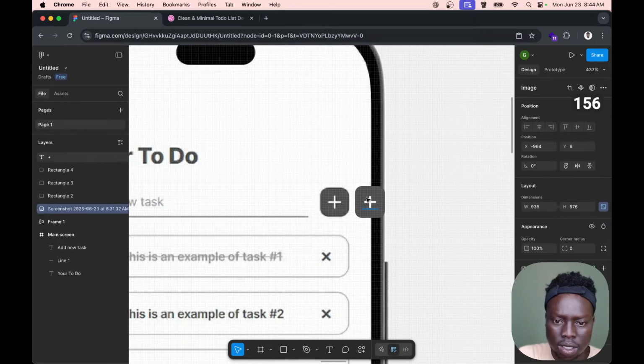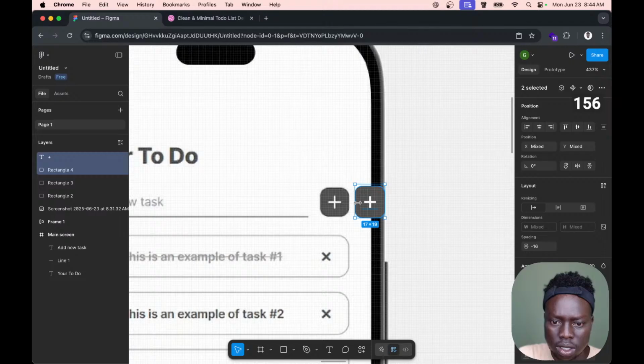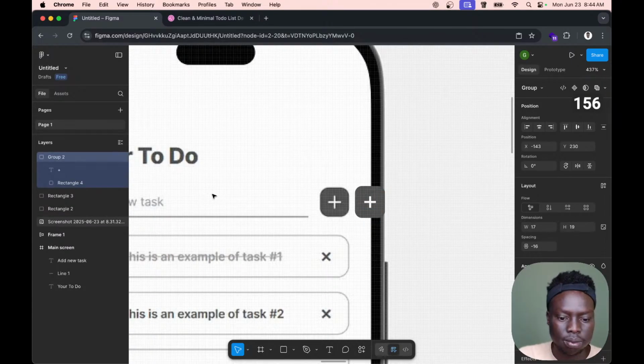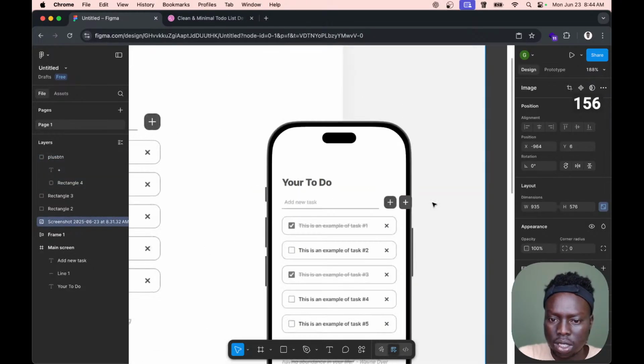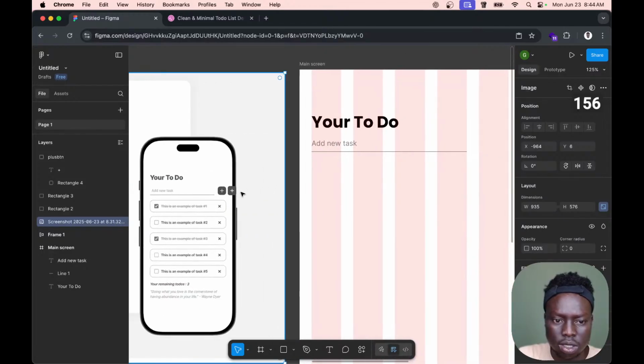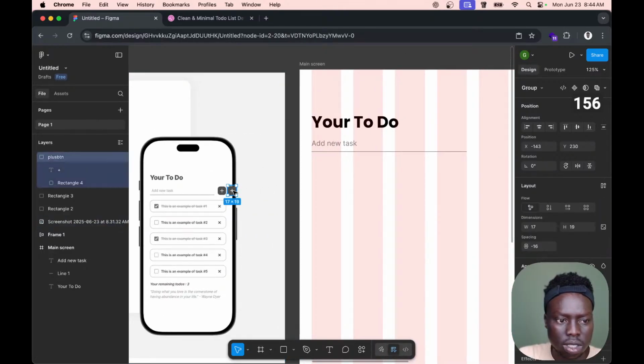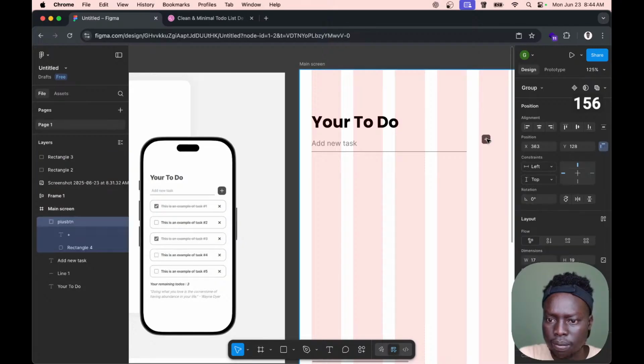So we're gonna select this and we're gonna select this as well, and we're just gonna group them. It's gonna say plus button. Okay, cool. So I think that should do it for the button, and then we're just gonna come here and take this whole button thing. Now we have a problem because this one is smaller and I want to make it bigger. Now that's where the auto layout thing was going to work out, but I don't know.